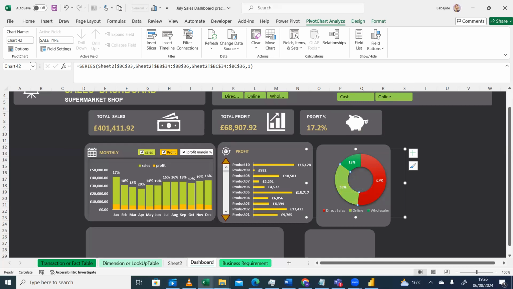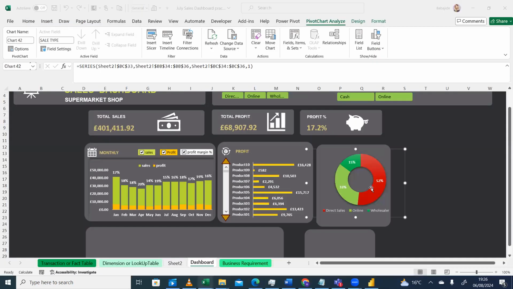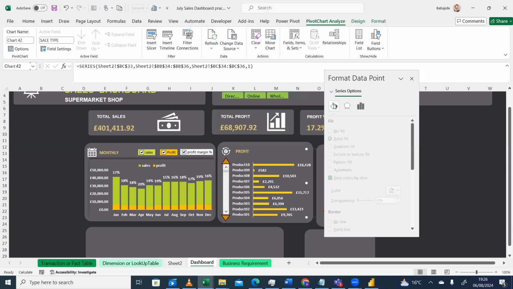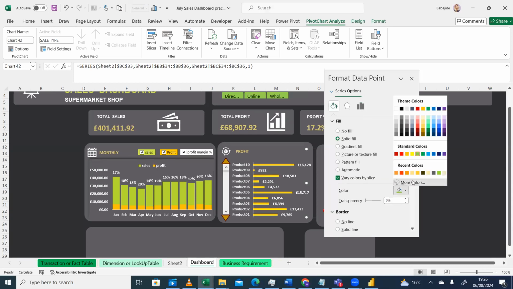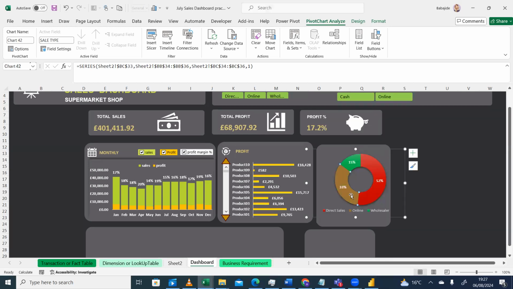So let's use something deep. Okay, we still have this. Oh, good. We are using this. Let's select this color. We go back here with this selected. We right click, format. We come to color, then more colors. I want to change the code. Control V. Then we do OK. So that is it.